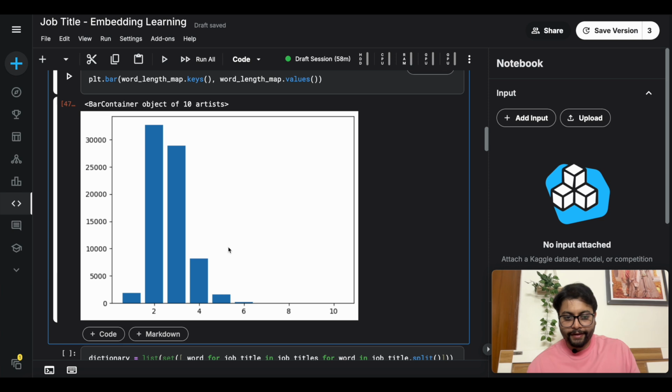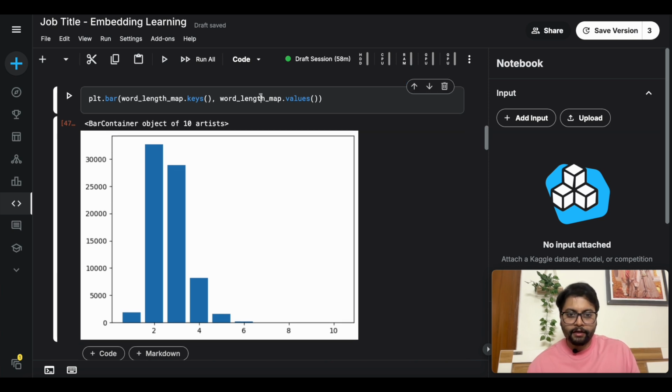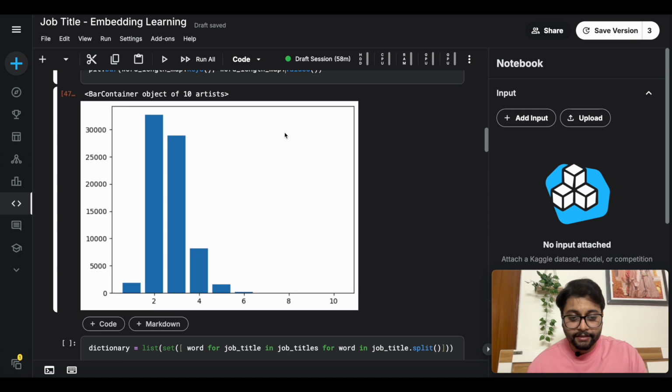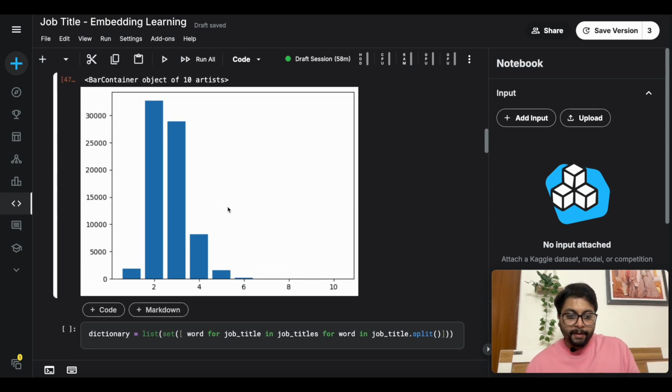So this is what we expected, and it is okay. We can use this without any feature cleaning or any data set modification. We can use that as it is. So let's build the dictionary.